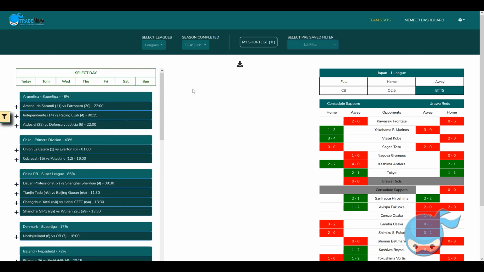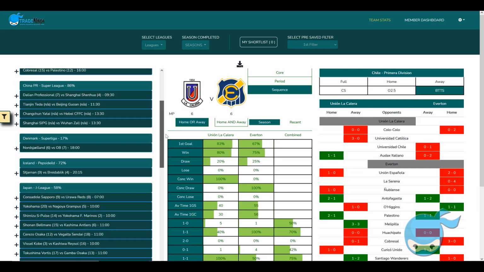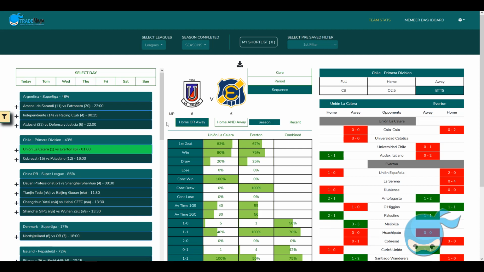But that filter will then bring back a list of all the fixtures that fulfill the criteria that you've set for that filter. So I hope that gives an overview of the tool.